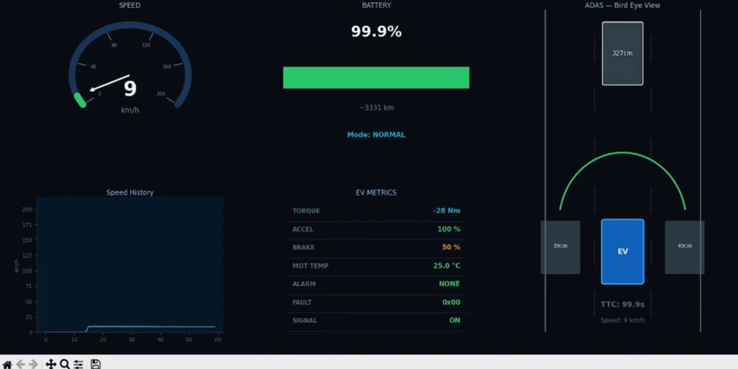Finally, this is the complete project that we have deployed, and now you can observe the speed history also.